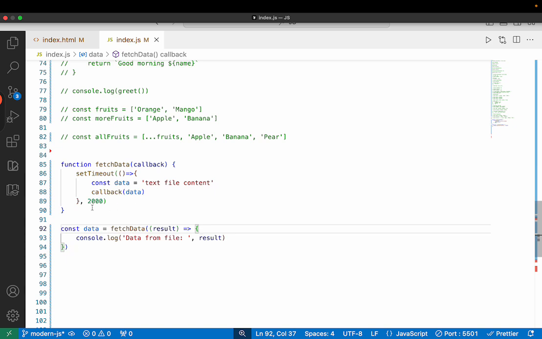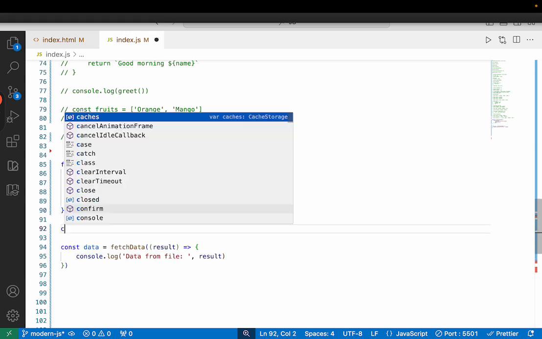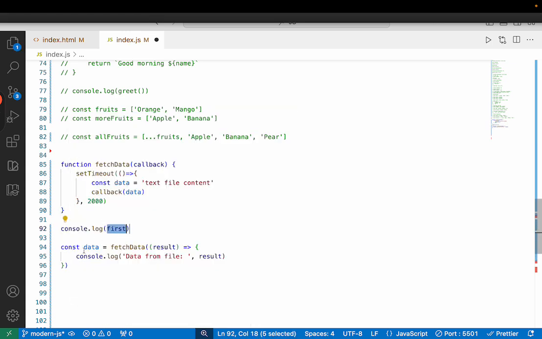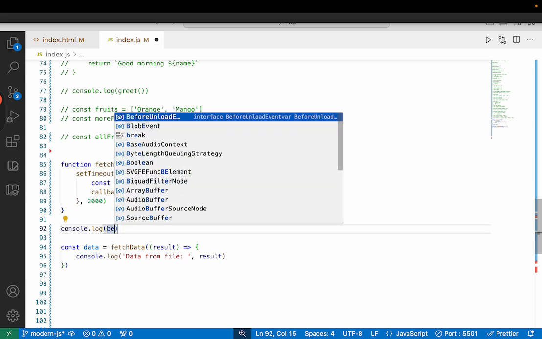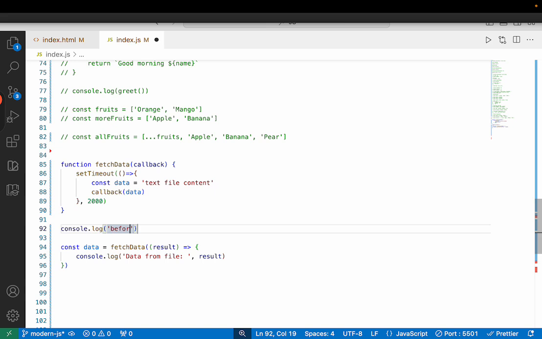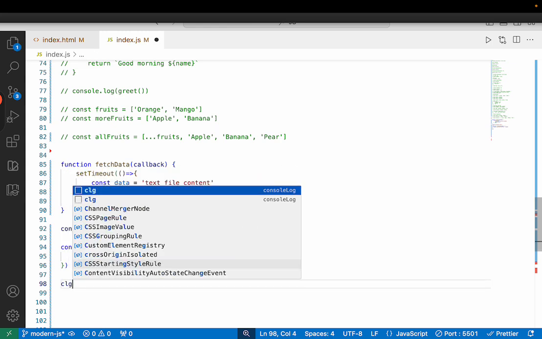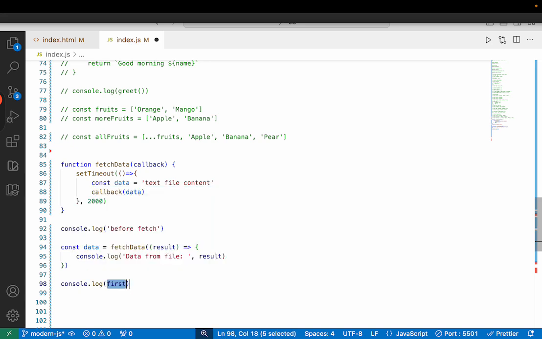Now, imagine that we have another code. So let's log out something before we fetch the data. So let's say console.log before fetch, let's put it in a string, and then we say console.log after fetch.